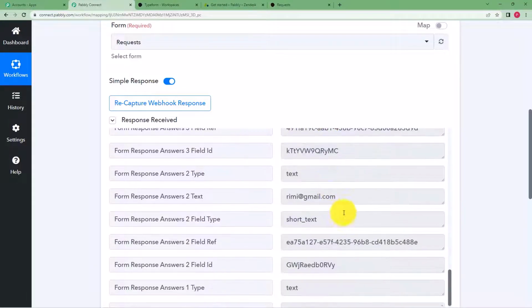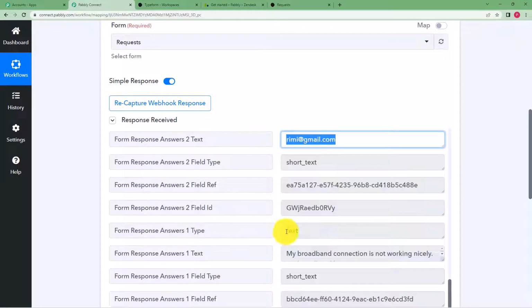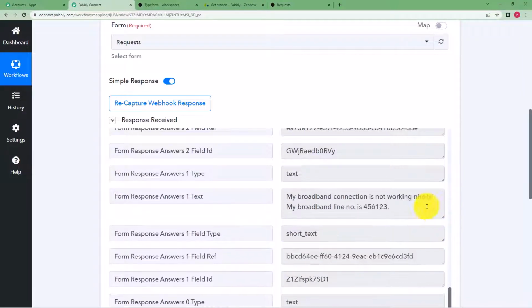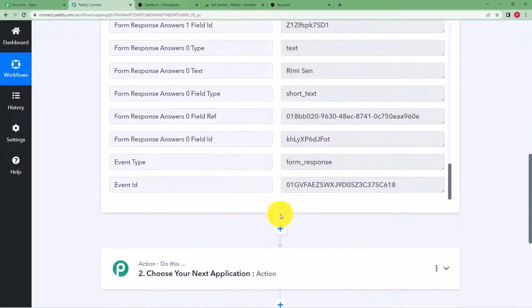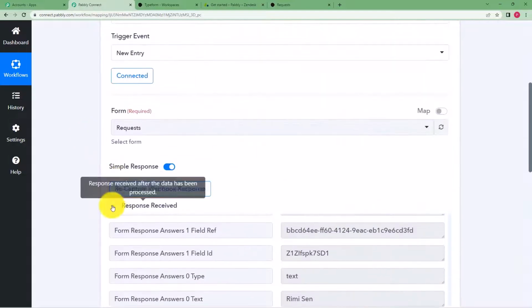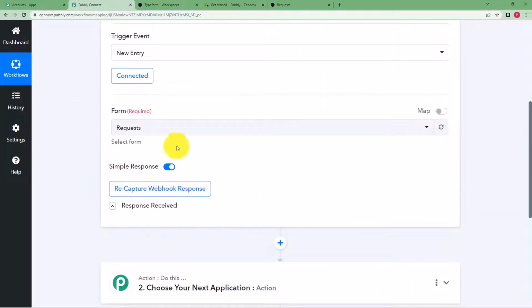This is the zip code. This is the email address. You can drag it to see the whole request. This is the one we raised a query about and the name of the person, which means that we have received the complete response from the Typeform entry.